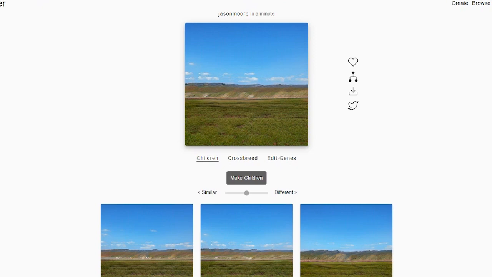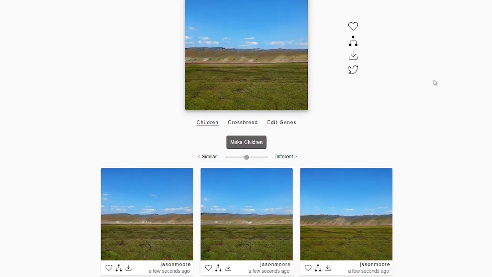Some of them are kind of creepy with the faces, animals, and humans and stuff. Those are a little creepy. But the landscapes and some just the objects, I think those are very cool.